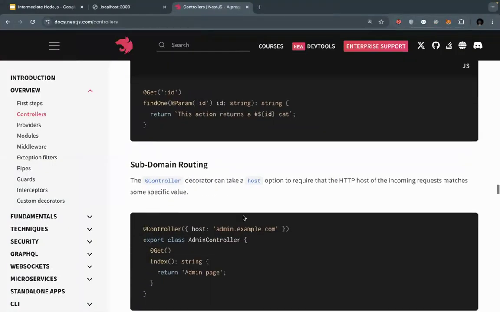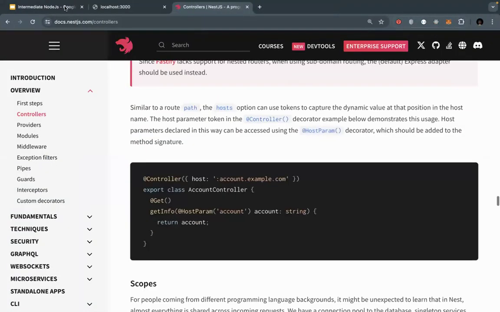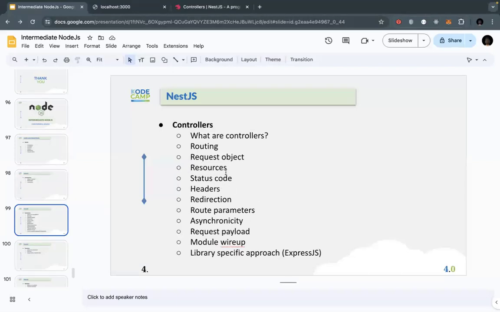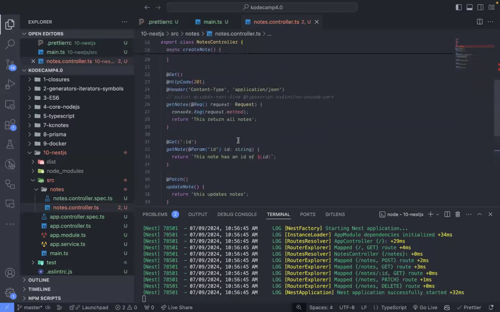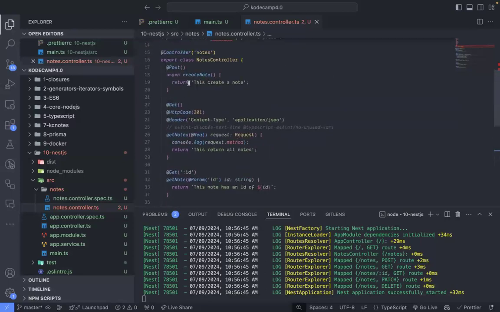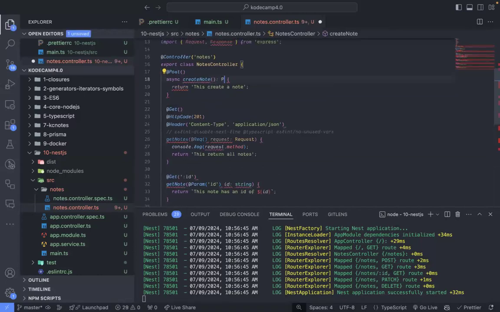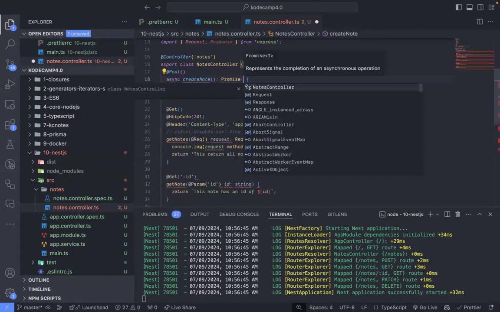So moving on, we have subdomain routing. We've learned about request object resources, status code, headers, redirection, route parameters, and then asynchronicity. We have the request payload module. We have learned about the route parameters. Now we learn about asynchronicity. So I added an async keyword here. So you come over here and say, okay, this is basically a promise. This will return a promise, and this promise will resolve to a string.